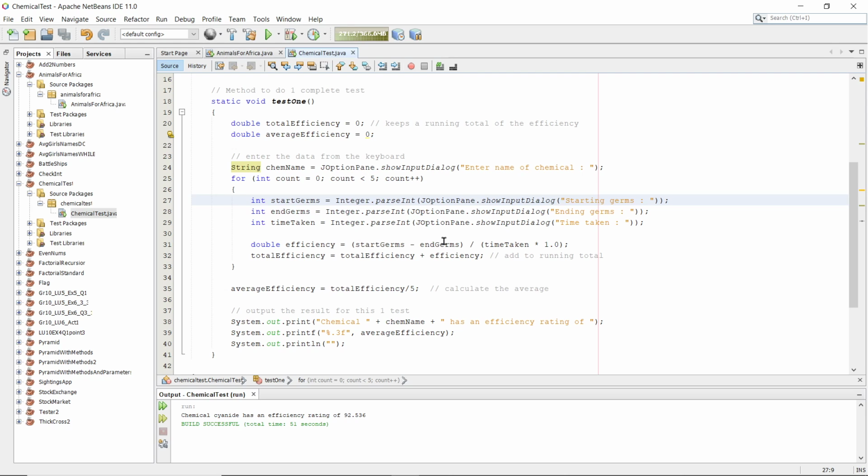Otherwise I've got an integer minus an integer divided by an integer, and I'm going to get an integer answer. If neither the dividend nor the divisor is a double, my answer will be an integer. I have to have one of them be a double. So by multiplying the time by 1.0, I'm not changing the time, I'm just changing its type.